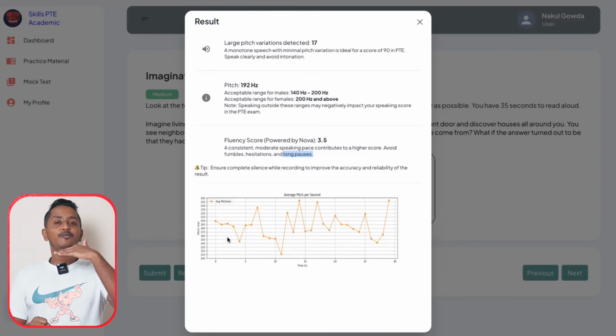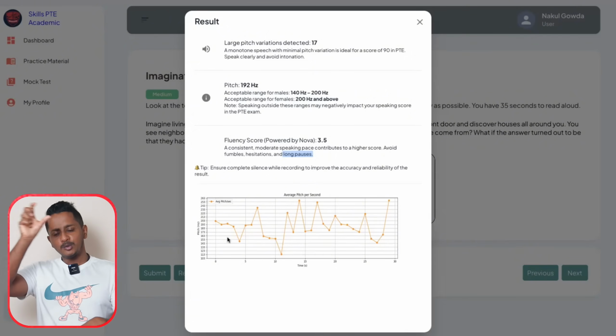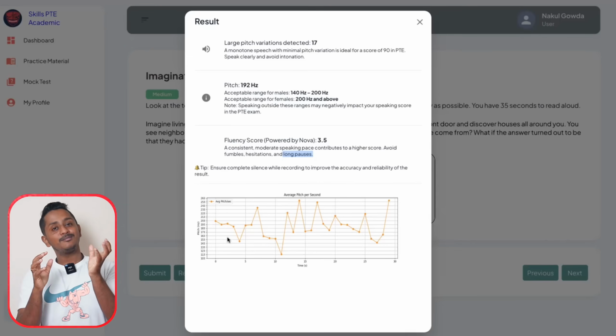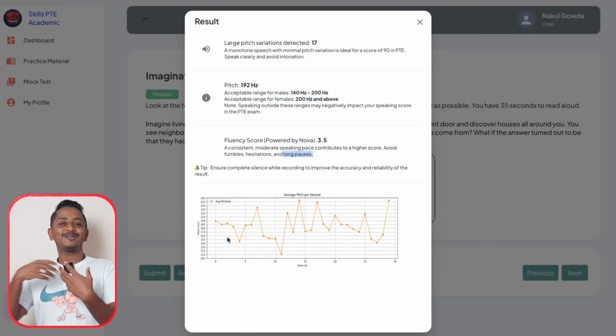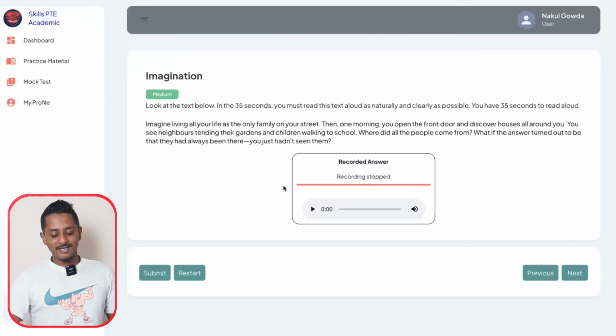Now what I'll do, I'll give you another instance where I speak perfectly, and we'll see what the pitch shows, what the monotone shows, what the large pitch variations detected shows, and probably that way you will understand whether you are fixing all these hidden things or not. Let's check it out. I'll just take the same audio.